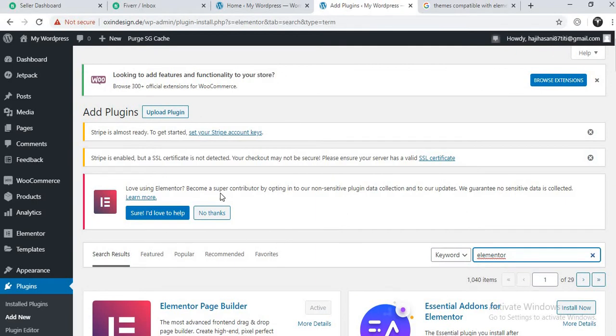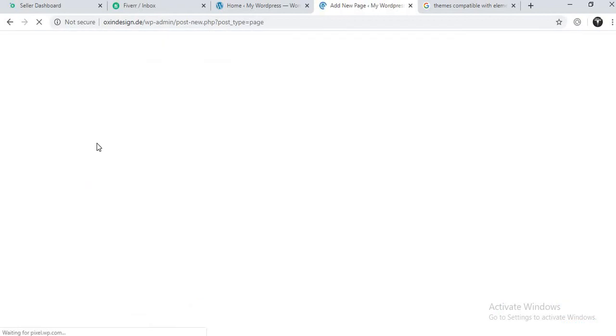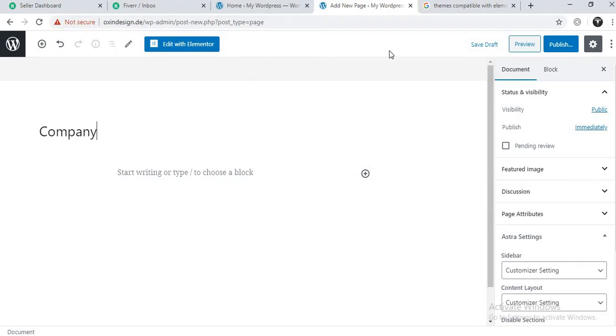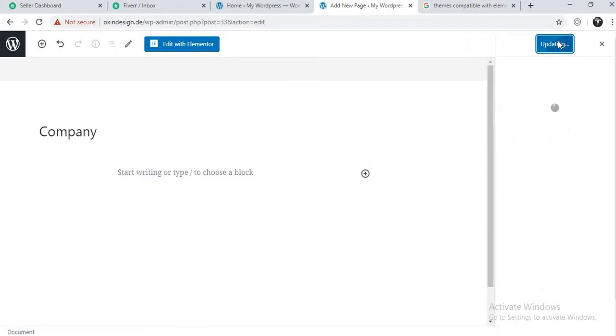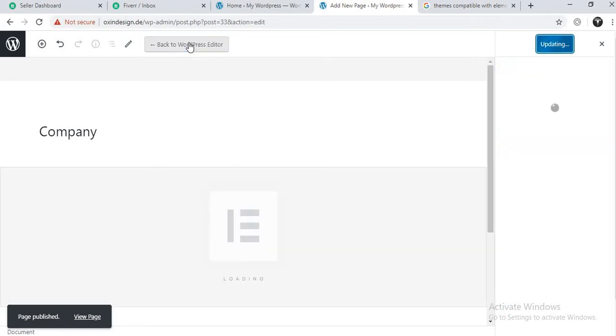Now the next thing is to create a page we will be designing. So click on add new. To view all the pages you have created, click on all pages, but we are adding a new page, so we click on add new page. Next, name your page. Let's say company. So just come here and click on publish. Now that link is live. Now click on edit with Elementor here.